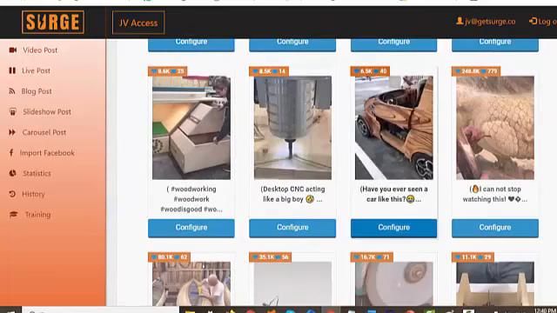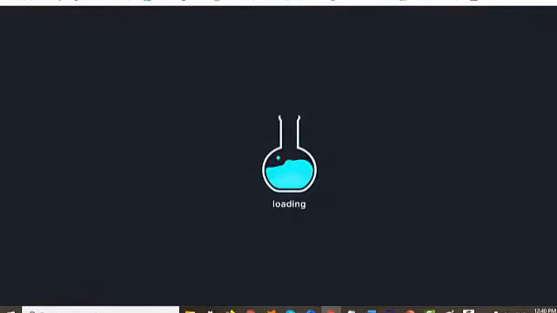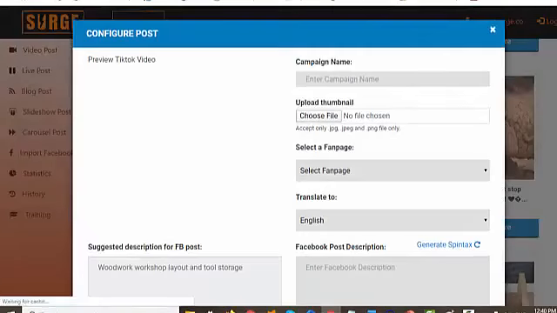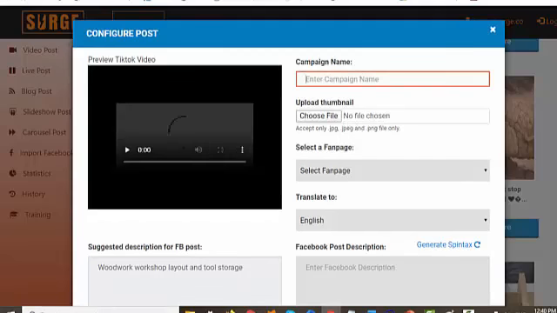So let's just pick one. Let's just pick this one here. Then you click on configure, and this is going to allow us to go into another section inside this app where we can preview the video, so we can check the video out. We can then enter in a campaign name, so we can look up our statistics and everything later on. You can even upload your own thumbnail to it if you would like to.